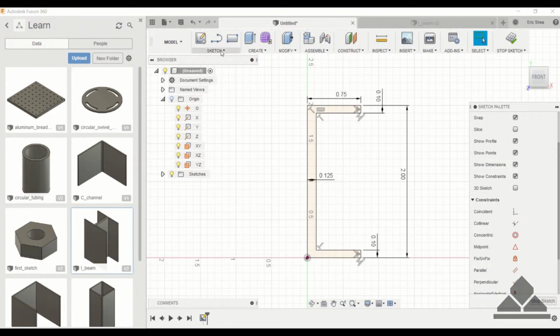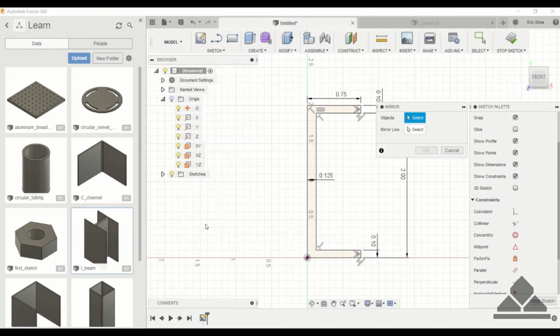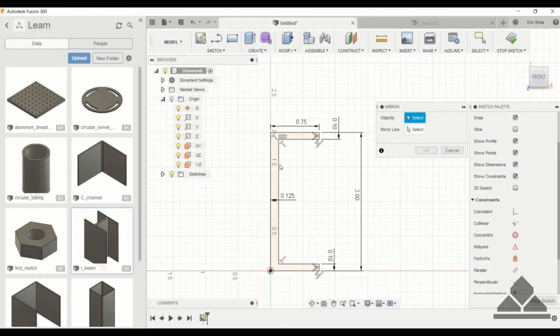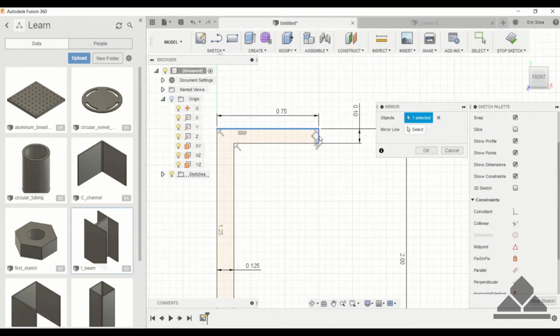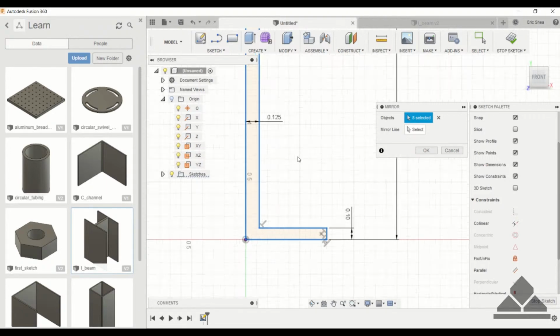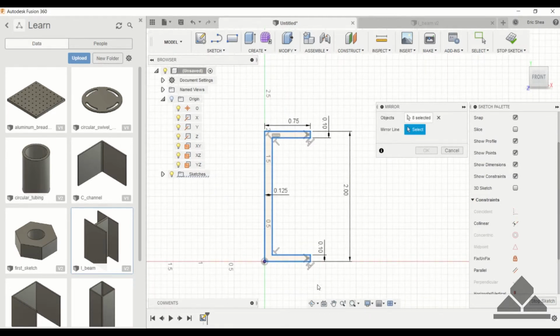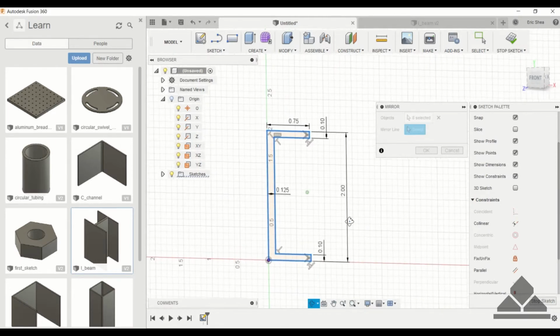So now we want to go to the mirror function under the sketch tab. And this menu pops up and it's looking for objects, so we just click on the lines that make up this I-beam. And now it's asking for a mirror line.